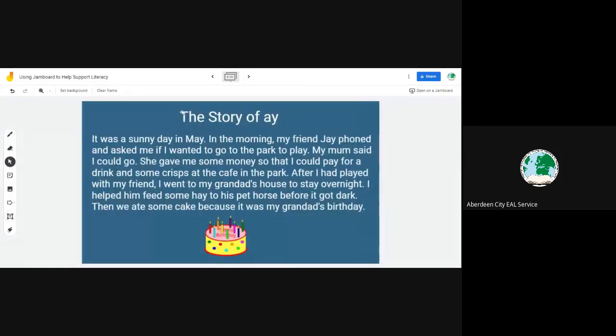Moving on here, we have got a little story. This one, the story of A. And I would be looking for my pupils to use the highlighter tool to find and highlight all of the A words, just like so.